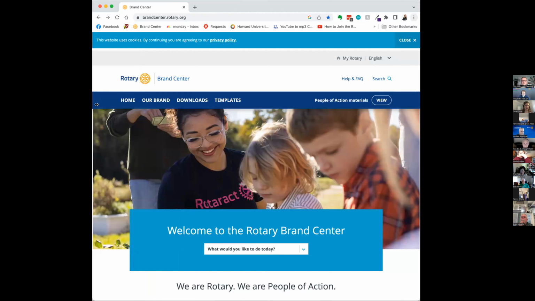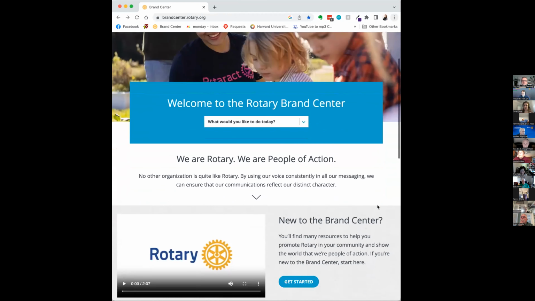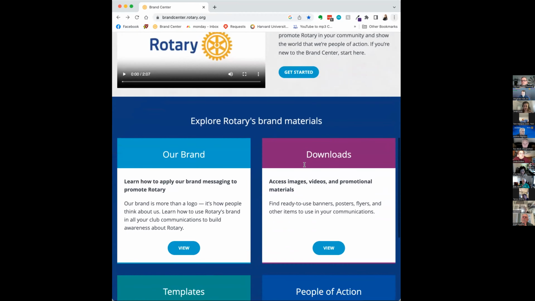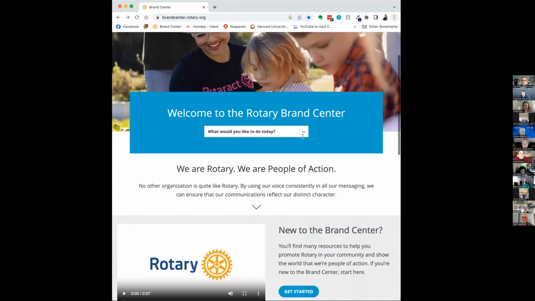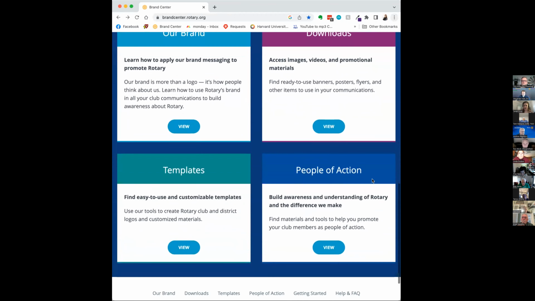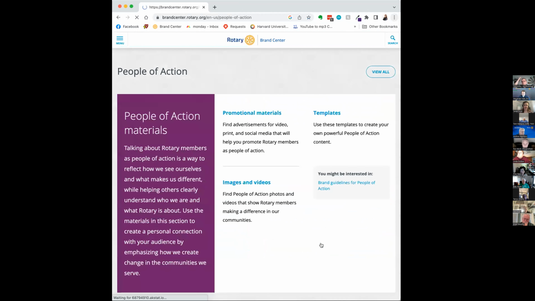All right, thank you. So as Alexander said before, there's a few different ways to get to the People of Action area, which is actually really great because you can either get it from the top here, drop down, find People of Action materials, or if you go down to where he was before with these 4 big calls to action under People of Action. So you basically can't miss it.